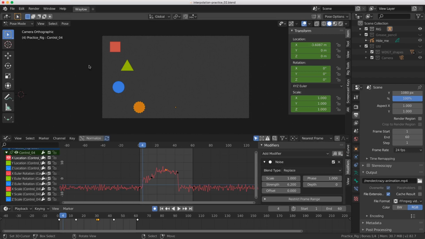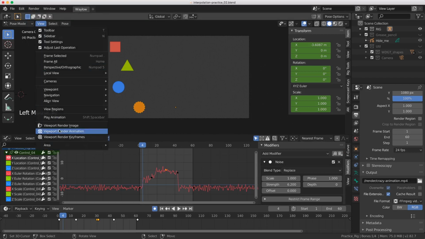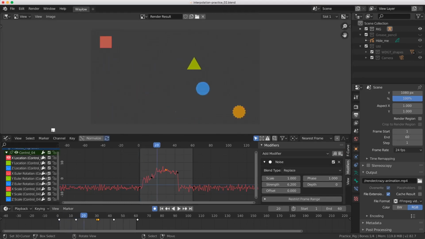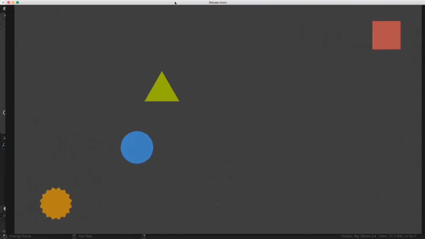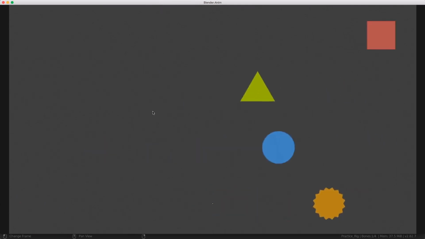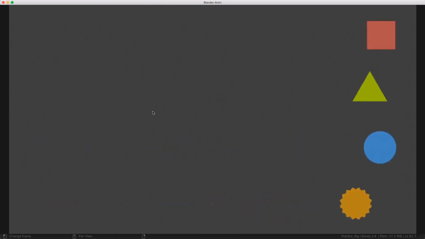And now when we render this out, it doesn't matter if we actually render the animation for real or do the viewport render, but because I'm not worried about how it looks in the final render, I'm just going to viewport render it here. Viewport render animation, and you'll find that's a lot faster than the actual normal real render. Okay, let's bring this up with Control F11, and it just popped up on my other screen here. So there we go. We have our different interpolation types.